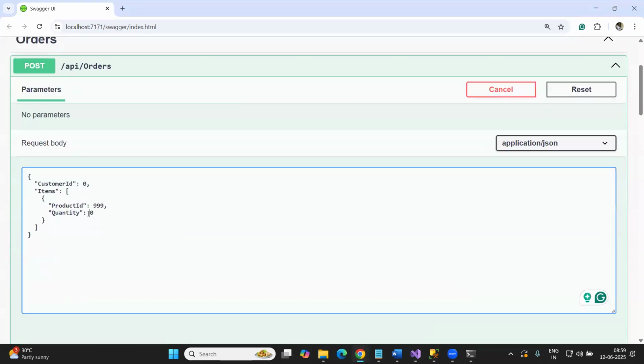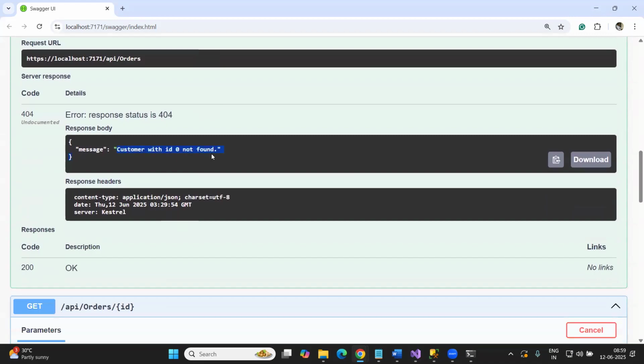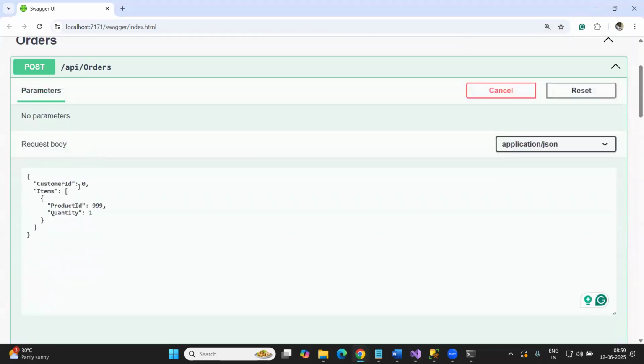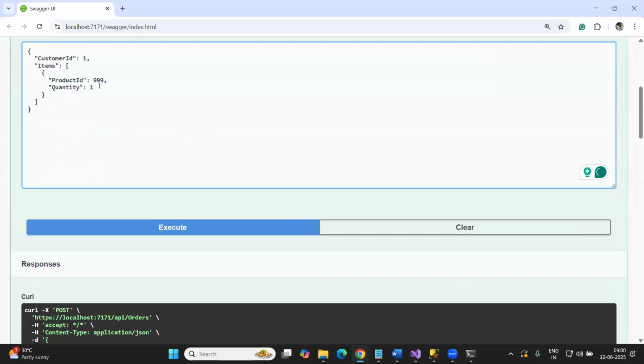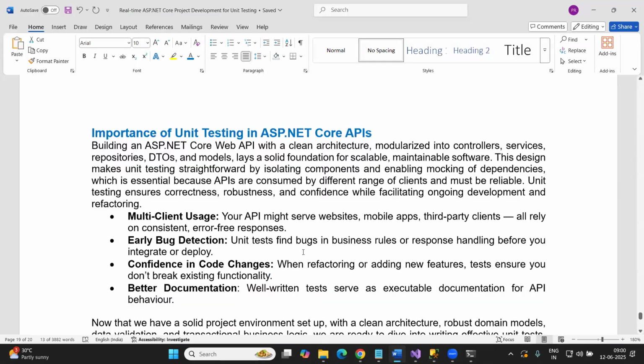So I'm passing this one. Now you see, customer with ID 0 not found. So I'm passing customer ID 1. This time it should give me 999 as an invalid product ID: product with ID not found. That means it is working as expected.